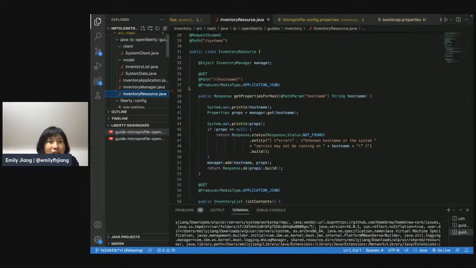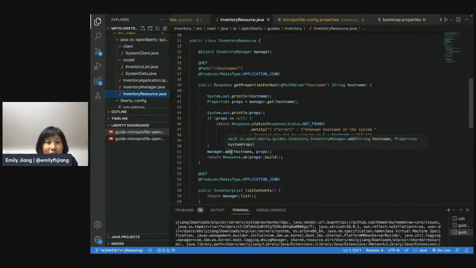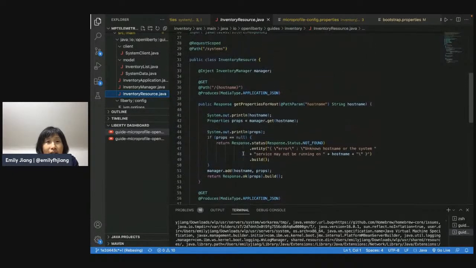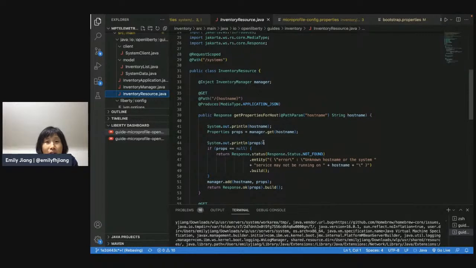So you inject this inventory manager into these resources. Also, these resources have one endpoint where you can pass in a parameter like a host name. First, it calls the manager's get operation. As you can see, it will create a span we mentioned earlier, and then later on it will be the add operation. Again, another span will be created. There are some other operations, but in this demo we go directly into here.